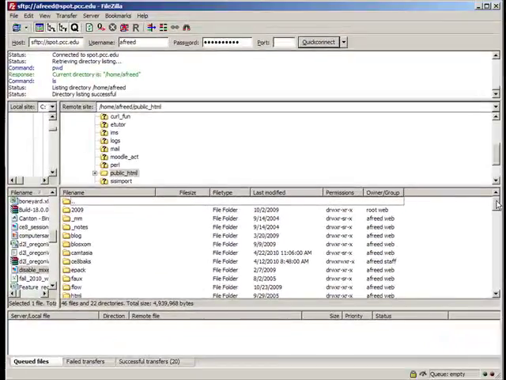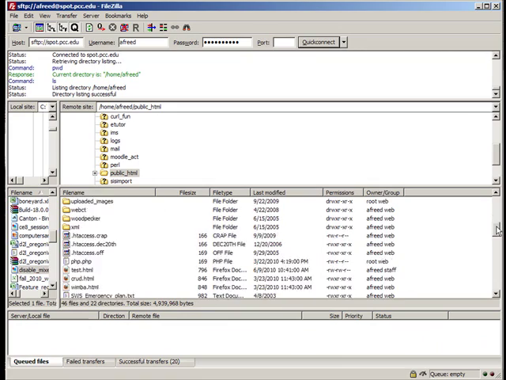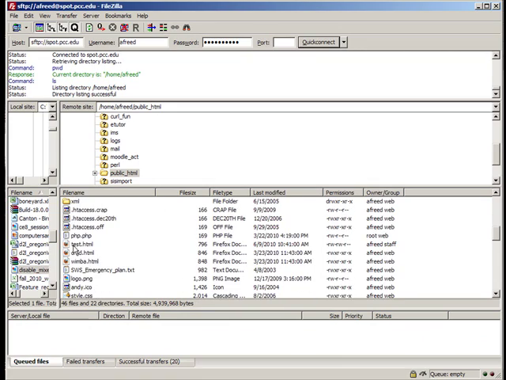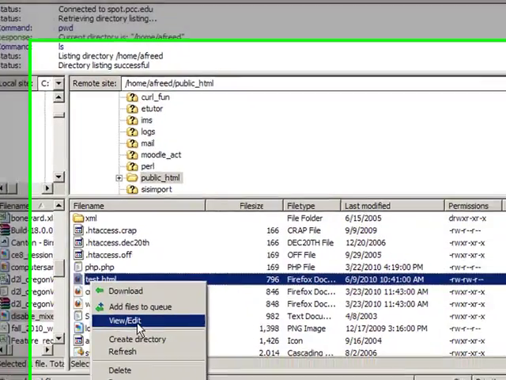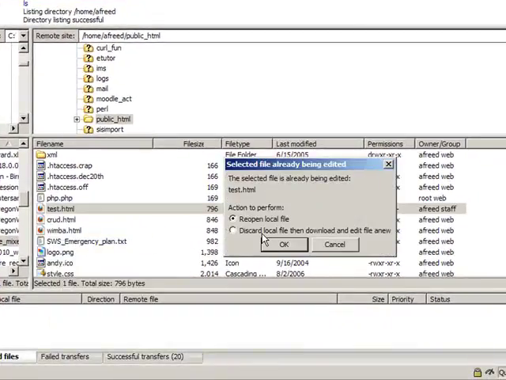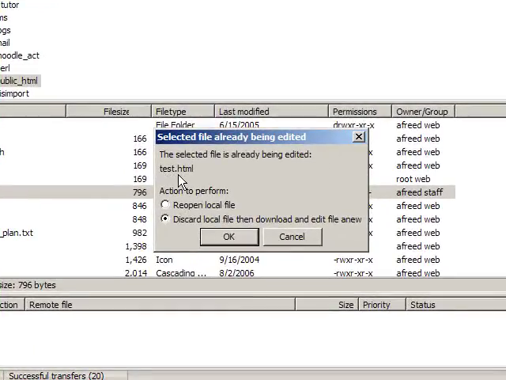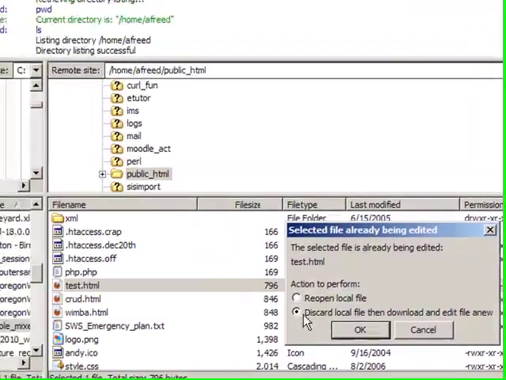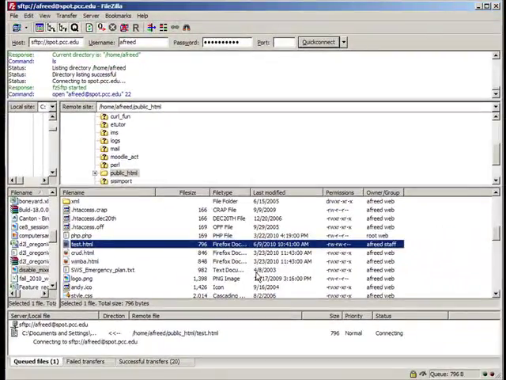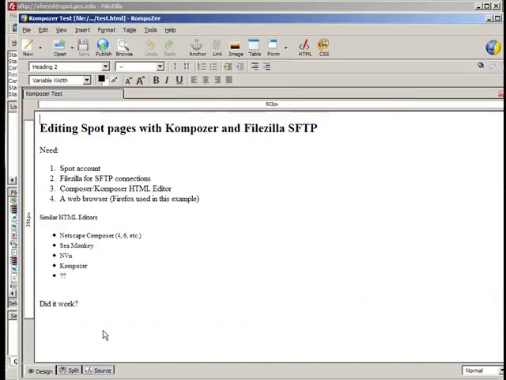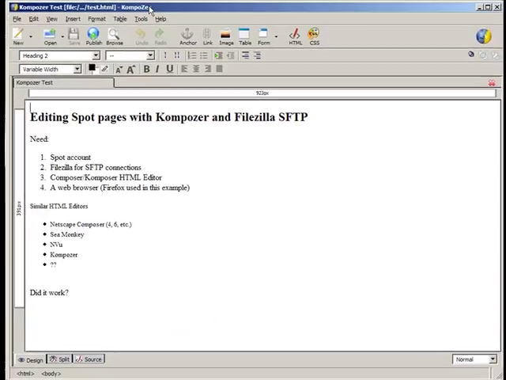And we're going to find that test.html file. And there it is, test.html. And if I right click on it and choose View Edit, and I'm going to discard the local file and download a new file and click OK. What it's doing is it saves this test.html file to a temporary directory, and since I've worked on it in the past it still has a copy there. When I click OK, it downloads the file and opens it up in Kompozer.